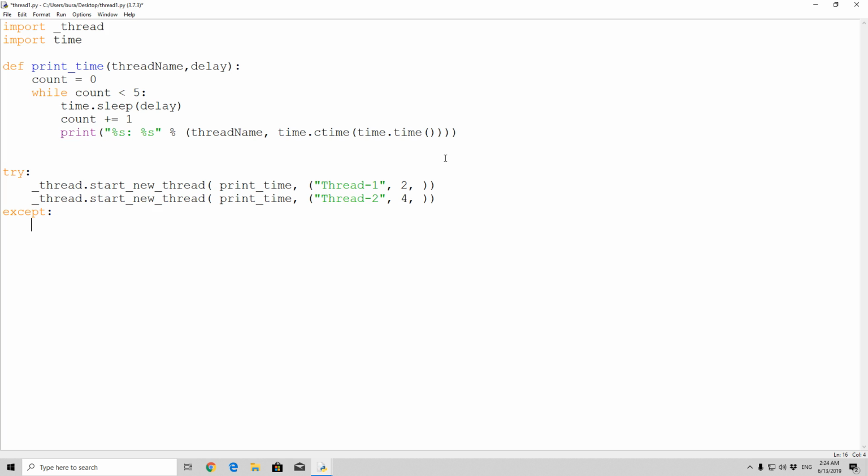In the except statement we can simply print "failed to start thread". It doesn't even matter, we can print anything we want, and all we're left to do is call this program. So we will simply use while 1 or while True. Basically while 1 and while True are the same thing. It will execute forever, and then we will specify just pass. So this is the while True loop that will not do anything.